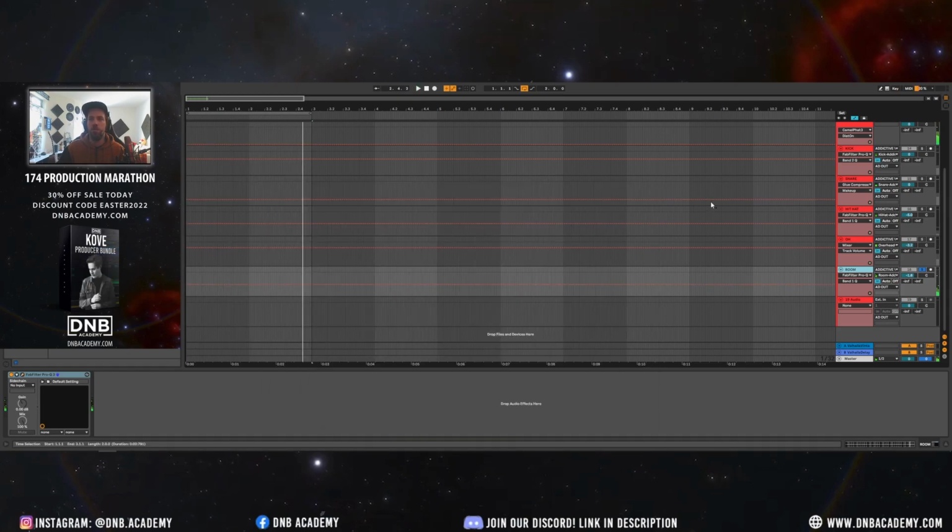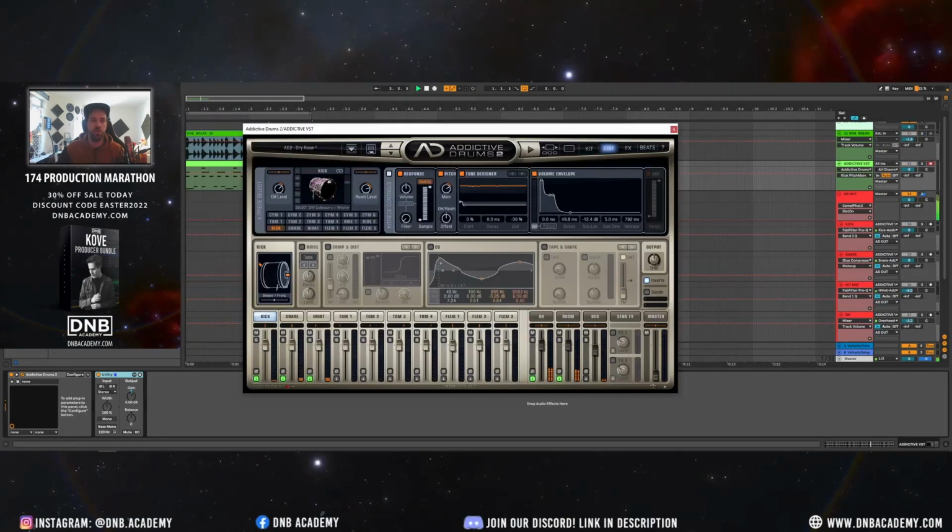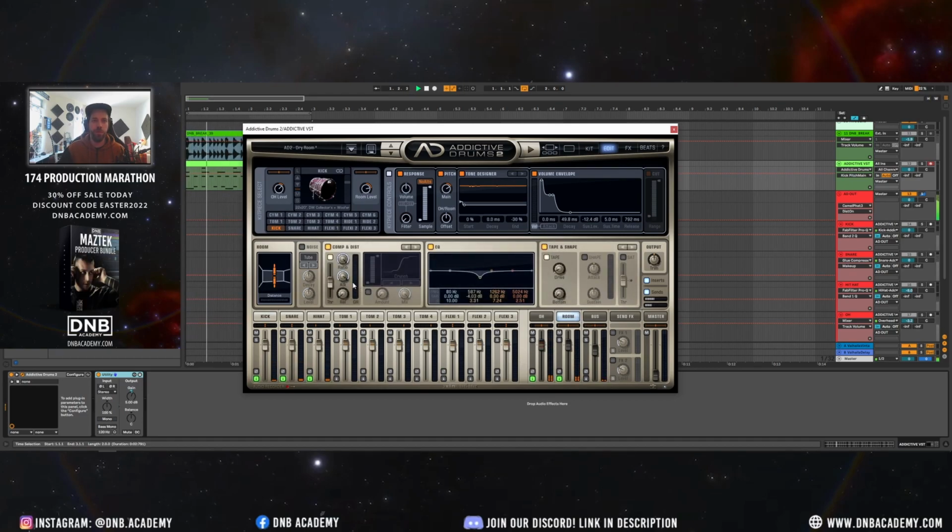Okay, now let's go back to our Addictive Drums and see which settings we got here on our room microphone. We have pretty harsh compression, as you can see here. Yeah, some EQ to remove the mud.